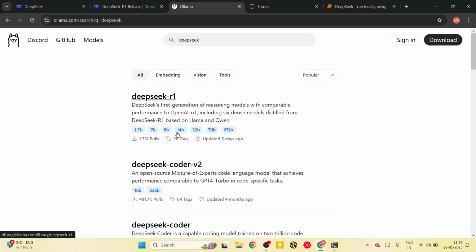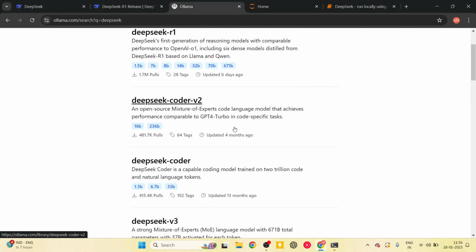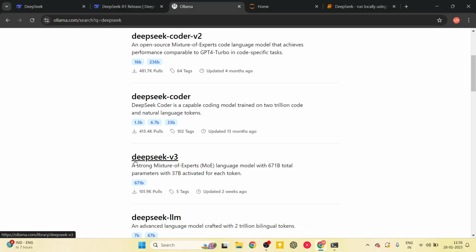So if you have a smaller GPU, you can use 1.5 billion, which is again about 1.5 gigabytes. If you have a larger RAM, you can use the larger versions of the model as per your choice. And then we have DeepSeek V3, which is another state-of-the-art model that they are providing. That's also something that we can try, but it is a pretty large model, so you would need a very big GPU to access it.